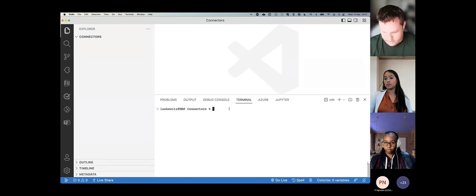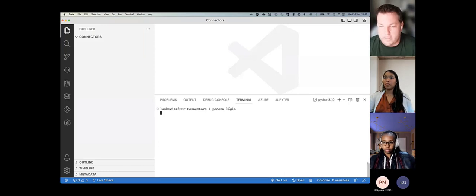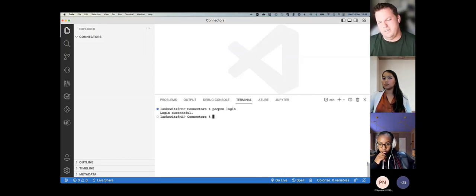What I can do here is, for instance, use pac connector login. I already used that command before. Normally, it will show you a login code and a URL. You can use the URL, select it, and use the code to log in, and then it will authenticate you. So that's also a possibility there.